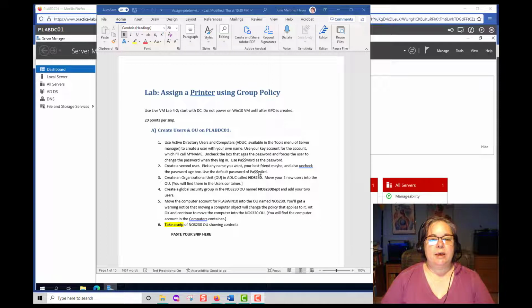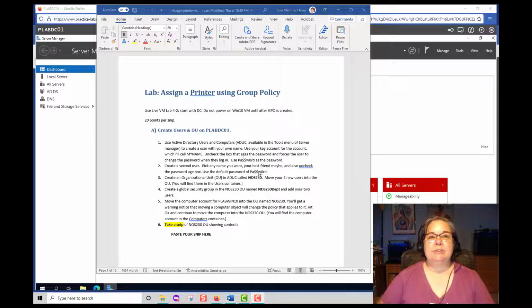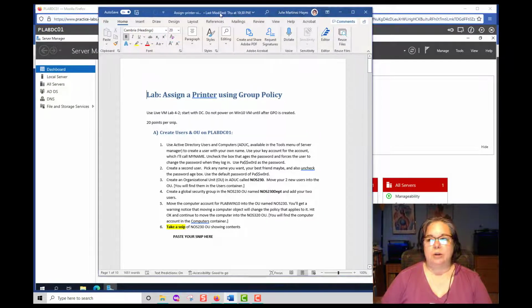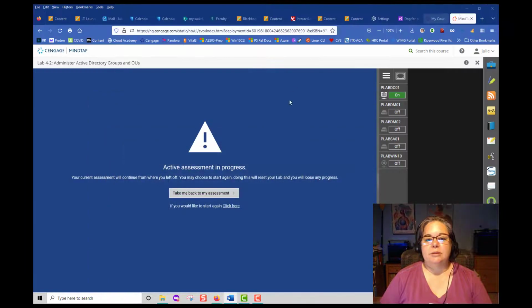It is the lab in Module 6 about printing, and the custom lab is going to assign a printer using group policy. I will be using the same document you have in Blackboard, which is this basic Word document in front of me. I'm going to slide this aside so you can see my screen a little bit better. Move Camtasia over.